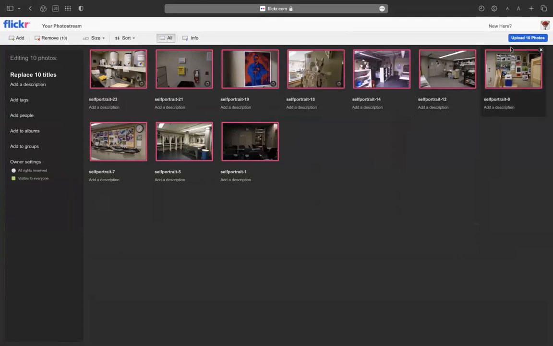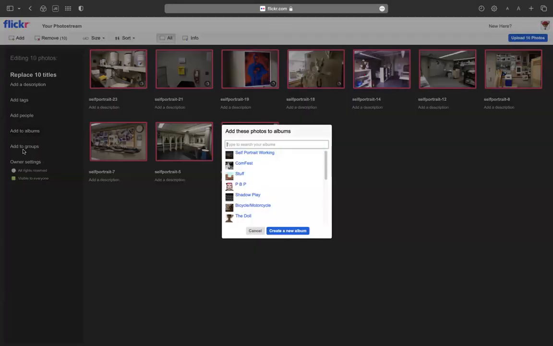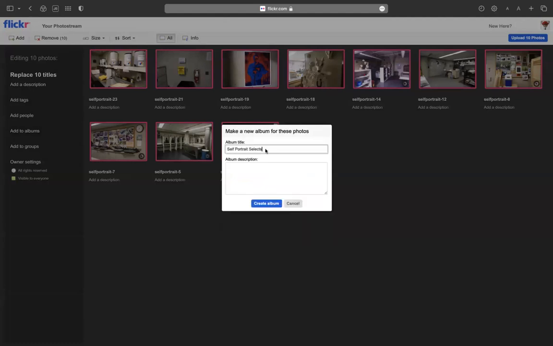And again, don't jump on this. You have to go here and say add to albums. I wish that said create an album, but it's add to albums, because you could technically add it to an old album if you had one, but I want to create a new album. Okay. And I'm going to call it self-portrait selects. Okay. And then I say create new album, and it goes to this next thing.